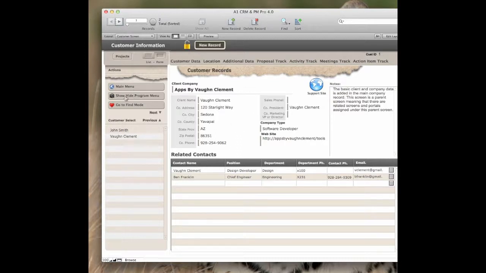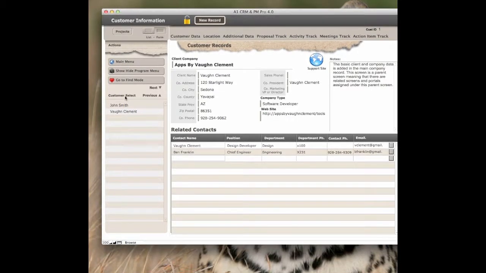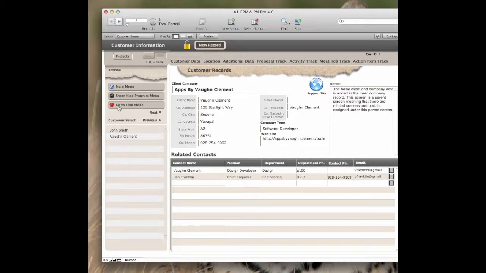If you want to show and hide the menu at the top, you can click this button and it will make the top menu disappear to give you better visibility on small screens. And then there's the find, which is for looking for data on any screen. These are portal buttons that will allow you to scroll down through the contact list. Let's go ahead and move on through the next screens.